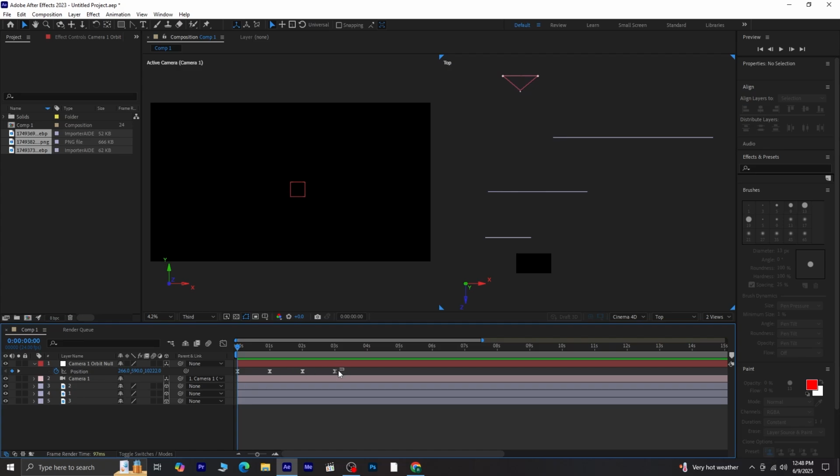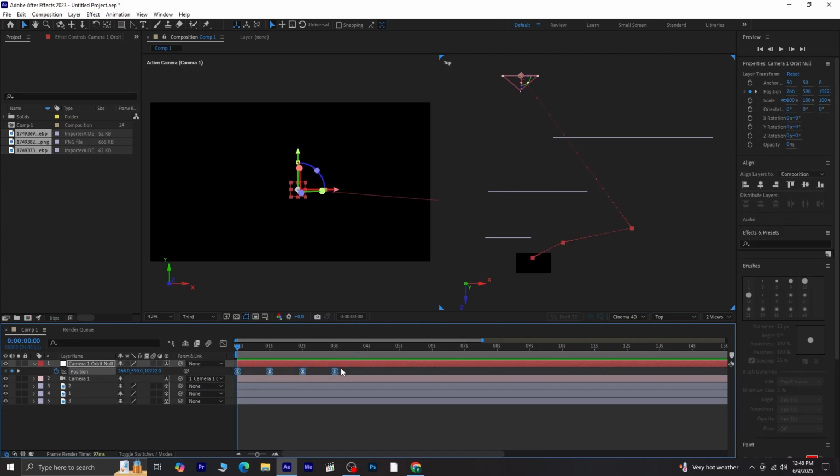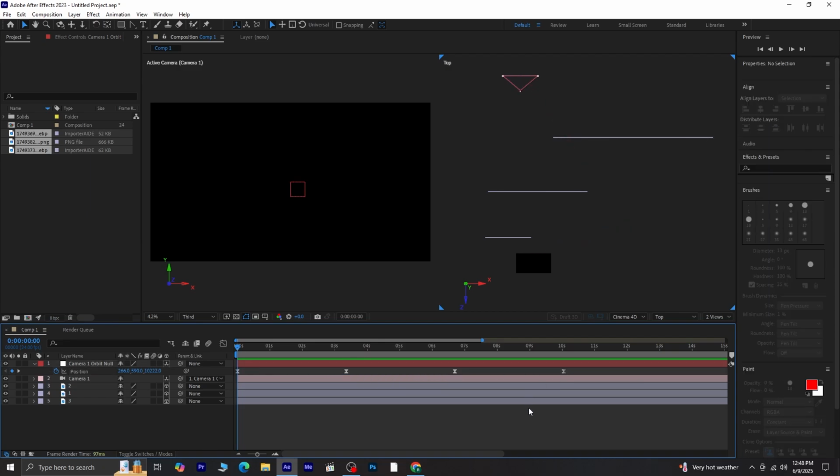If it's too fast, select all the keyframes, and while holding Alt on the keyboard, click on the last keyframe and drag it to the 10-second frame to slow it down.